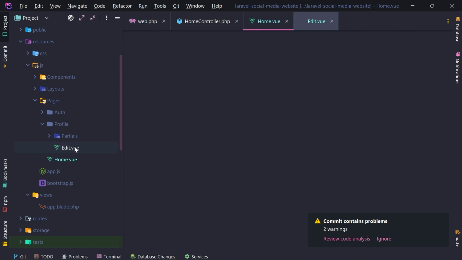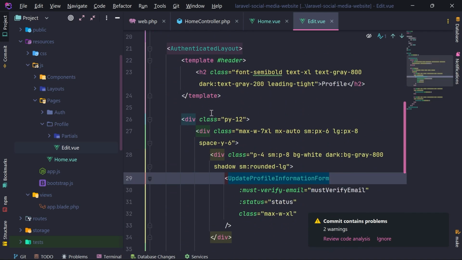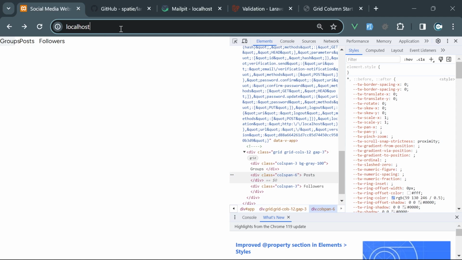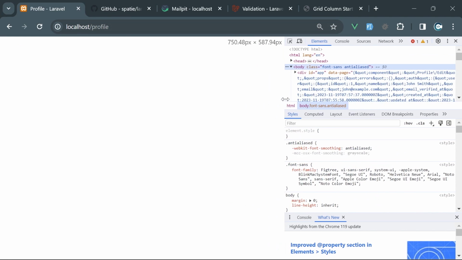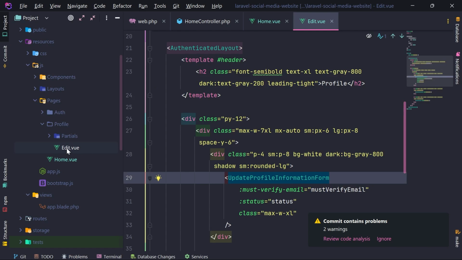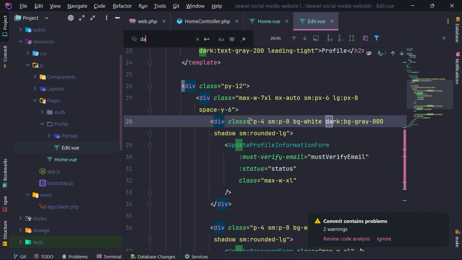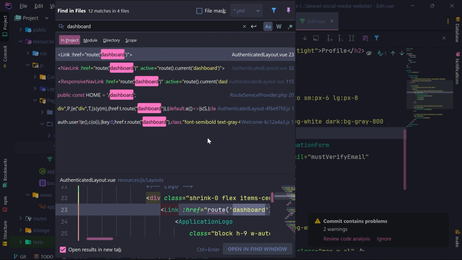What about profile? Is there Tailwind CSS in the profile page? I think it is. Okay, still dashboard is used in the profile page, so I will open this edit and search for dashboard. Maybe I can search for dashboard everywhere. Aha, so we have this authenticated layout.